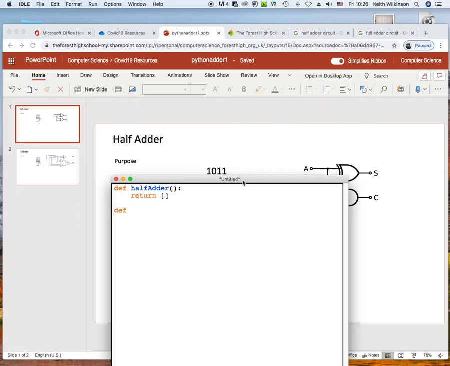Then I'm going to define my full adder. So this is the sort of design stage, if you want, and again I'm going to return 2 items in an array. Now let's consider how we're going to call these. So here's my main program. Starting here, I would have result, which would be an array of 2 items, and that would be the result of calling half adder.